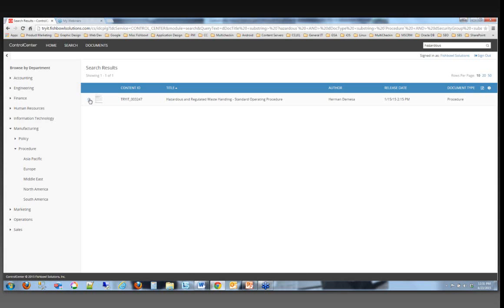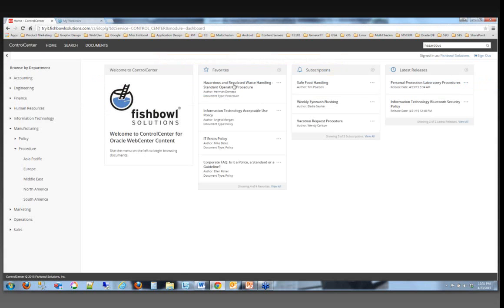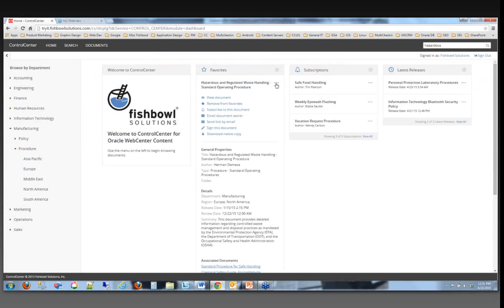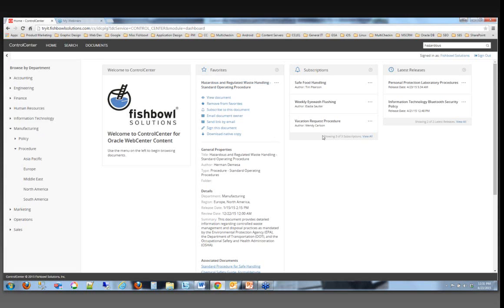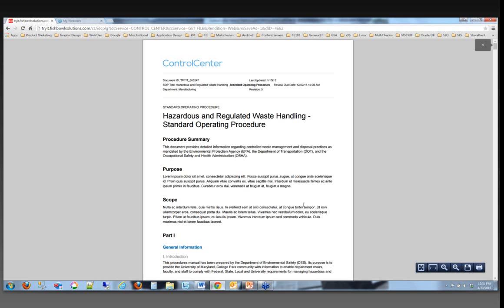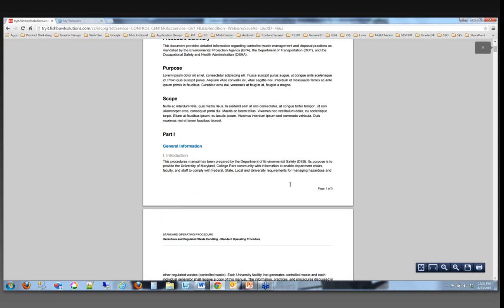And now I can add it to my favorites so I can get to it easily next time. Now when I go back to my dashboard, I'll see that document shows up in my favorites. I can open up this little info panel and see the properties. I can see any related documents. And from any of these views, I can simply click on the document to actually view it within ControlCenter.